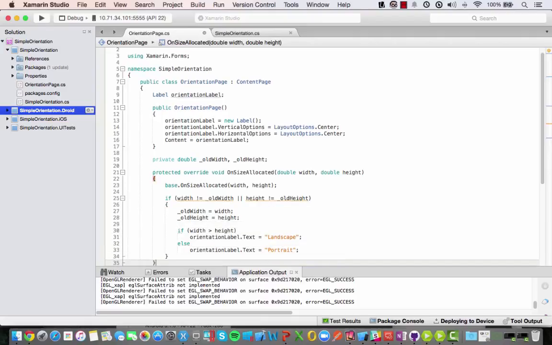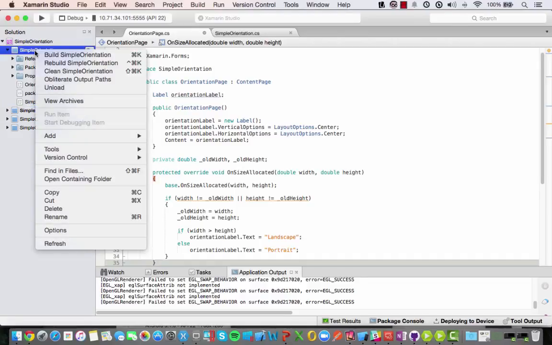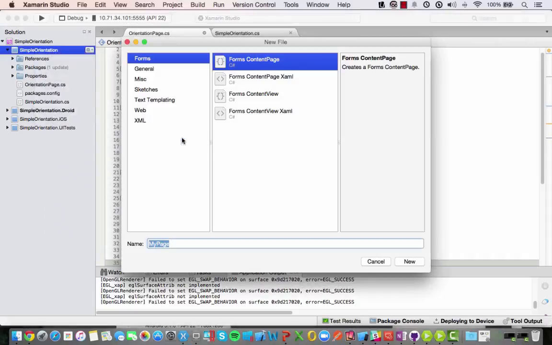Great, so now we only update our label when the page size actually changes. The other consideration is you might not want to have this onSizeAllocated code on each of your pages. So you might want to do something like push this down into a base orientation page or something like that to handle it for us. So let's go ahead and create a new base page. So we'll add a new page in here. We'll just call this base orientation page, for example.